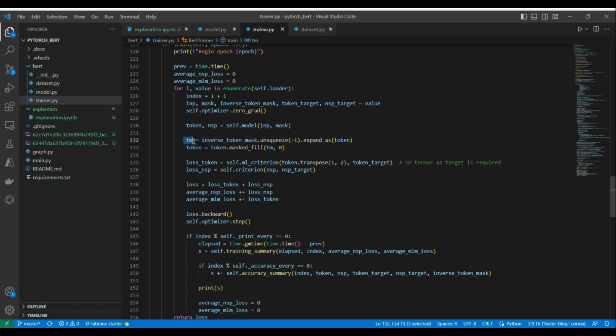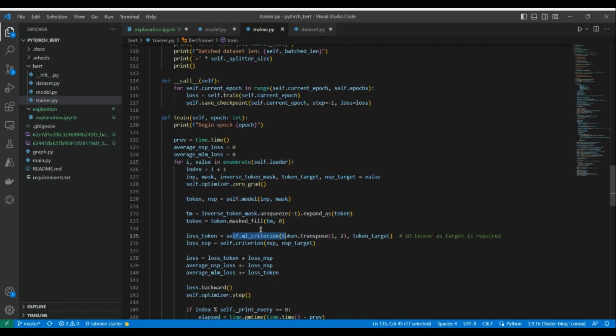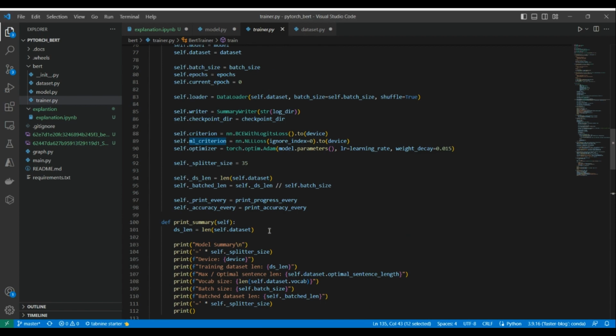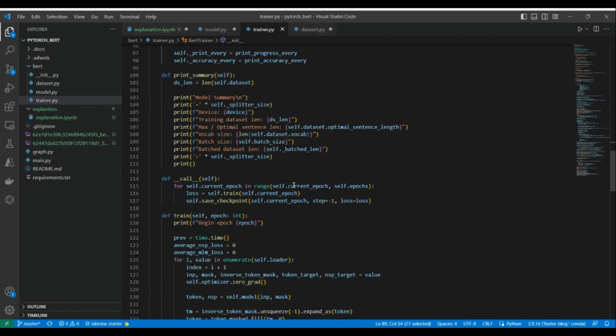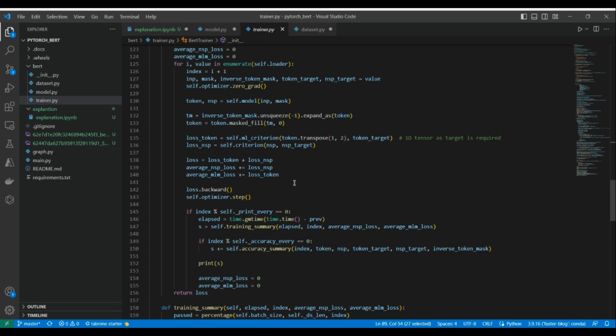Then we also have the inverse token mask and the squeezed token mask. I think this is just to shadow the masked tokens in the model output. The reason is that we are only training the model to predict only masked tokens. Okay. Then we did explain this NLL criterion, just to highlight that, the negative log likelihood. So we did explain that.